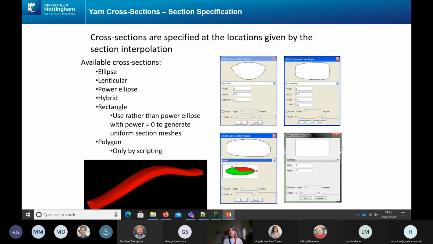You'll get better results. And then there's also a polygon section where you can create a set of points around the circumference of a shape, but that's only available by scripting. So you'd have to write a Python script if you want to do that. It's not accessible from the user interface.